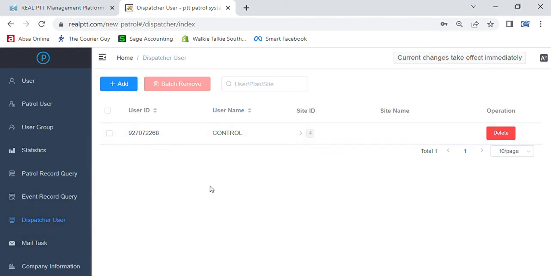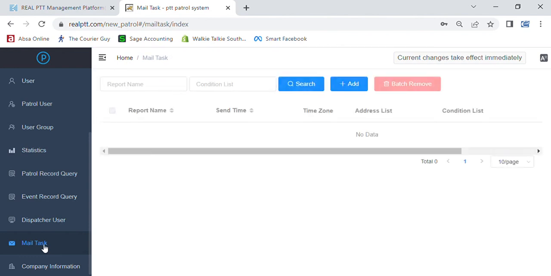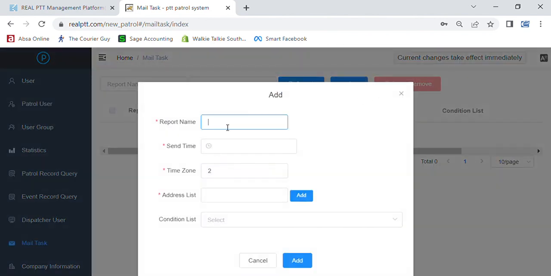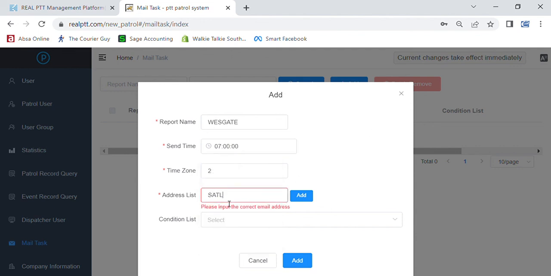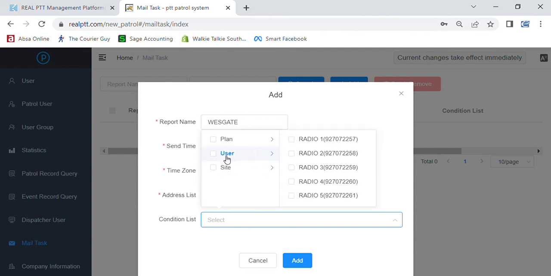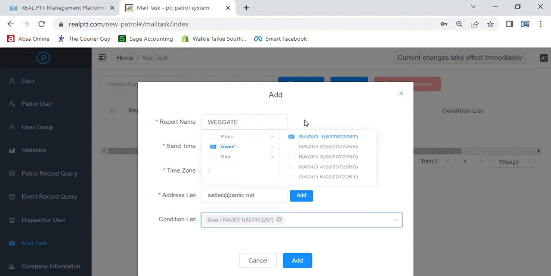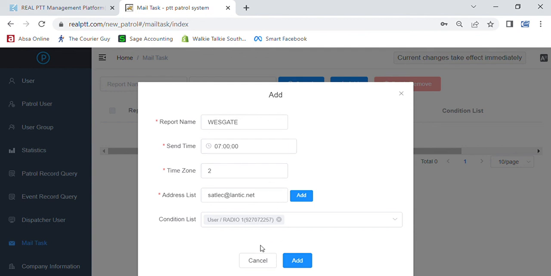And to set up your mailbox so you can get emails every day showing you that the guard's doing his patrol, you click on the mail task, and then you say add, and then we're going to call this Westgate, set to 7 o'clock for the morning, because it's the best time to send emails. Put the address in, satellake@atlantic.net, and then you put in your user, which is radio 1. So radio 1 belongs to Westgate, and at 7 o'clock you should get an email every day. Click the add button, and that's basically it.